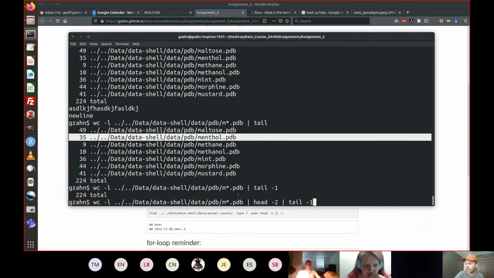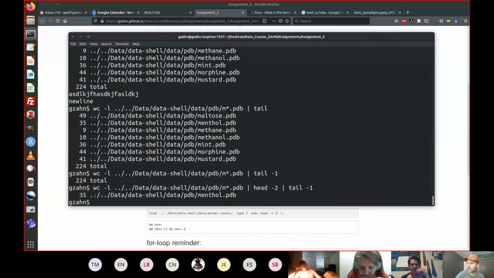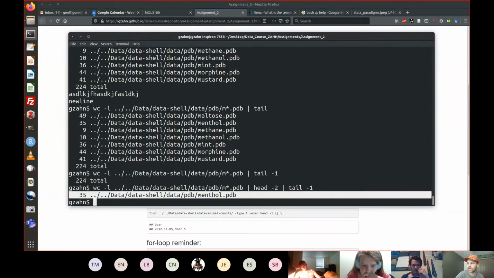So we can use head and tail together. If I hit enter, sure enough, there it is. Just the second line. So is head counting down from the top and tail counting up from the bottom? Yep. Okay.